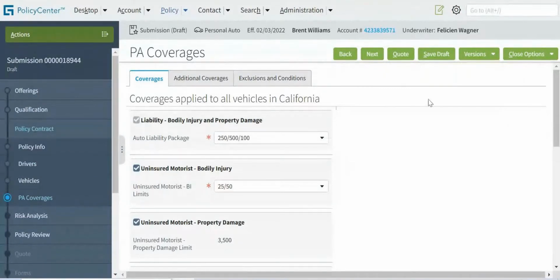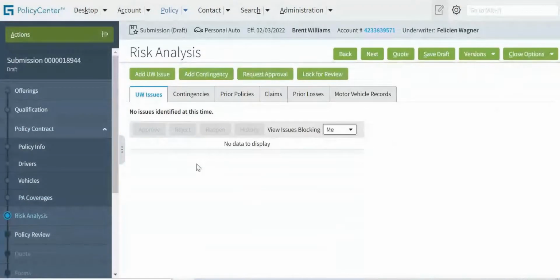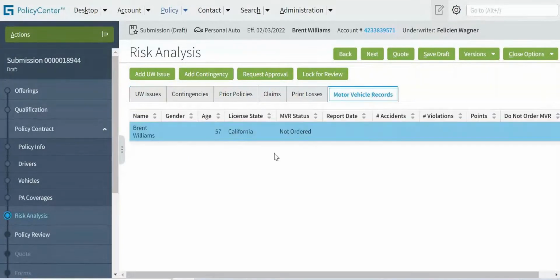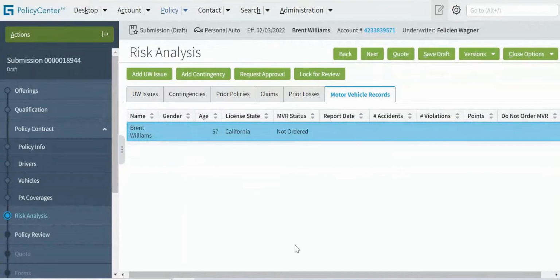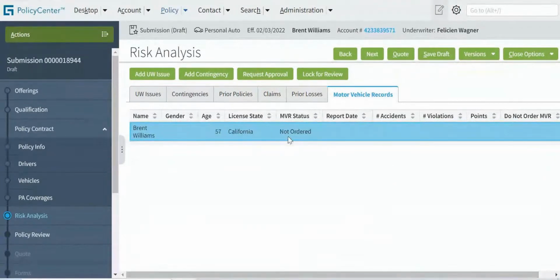Now we'll click next. Once you click next, you will see different options, right? UW issues, contingency, prior policies, claim, prior losses, and motor vehicle record. You see the motor vehicle record, but it says it is not ordered, right? It is not ordered means this actual integration is not there. But if it is there, then you will see for this car how many accidents there are, how many violations there are, everything, all the report you will see here. This is the government report, you can see everything here.